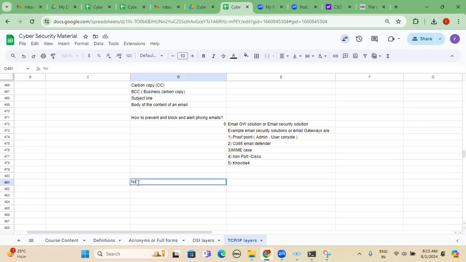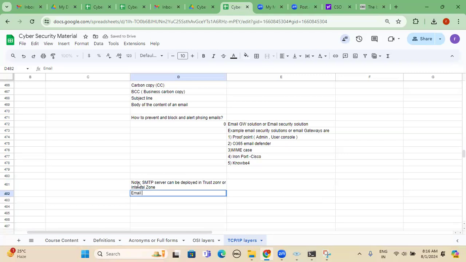Note: the SMTP server can be deployed in the trust zone, as per Cisco, or the internal zone. The email gateway or email security solution can be deployed in the DMZ zone. This topic I will discuss tomorrow morning. Okay. So make sure you keep this as a note.